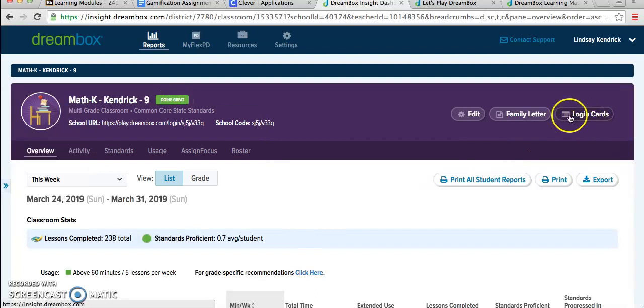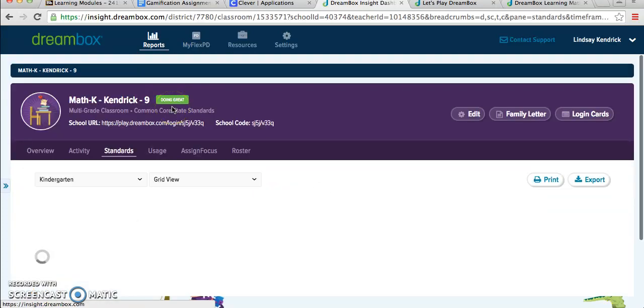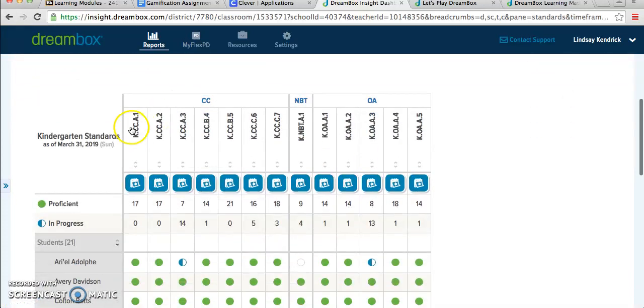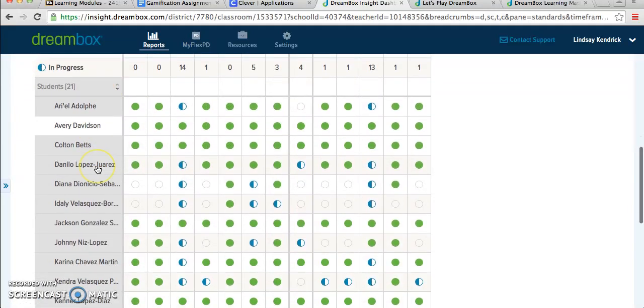This is where you can print the login cards. The students can do this at home if they have access to a computer or an iPad. This is the big thing that we use as a reward and a motivation for them. So I hit the standards. These are all the kindergarten math standards for Common Core. And then this is every student's name.